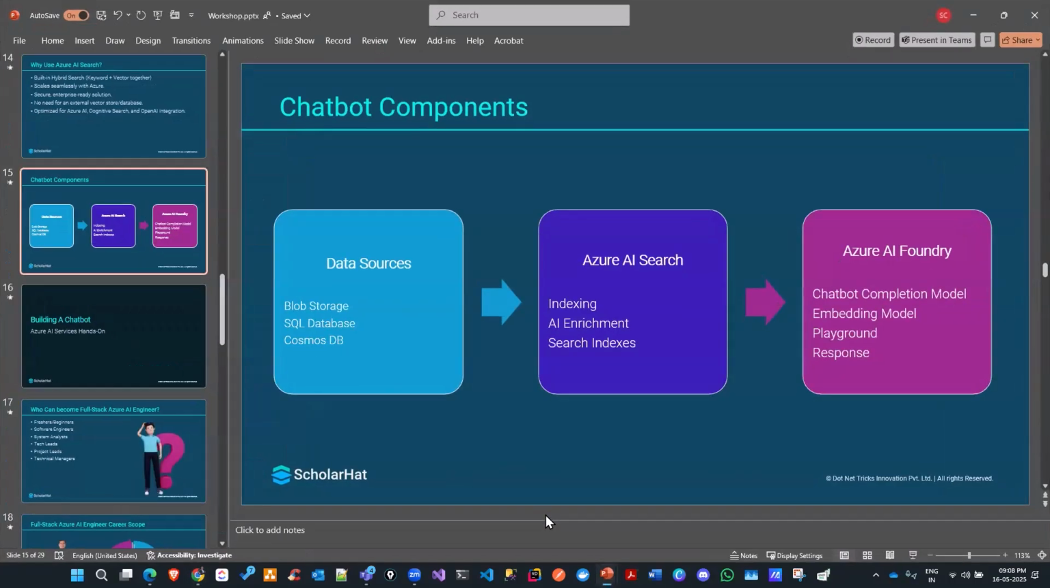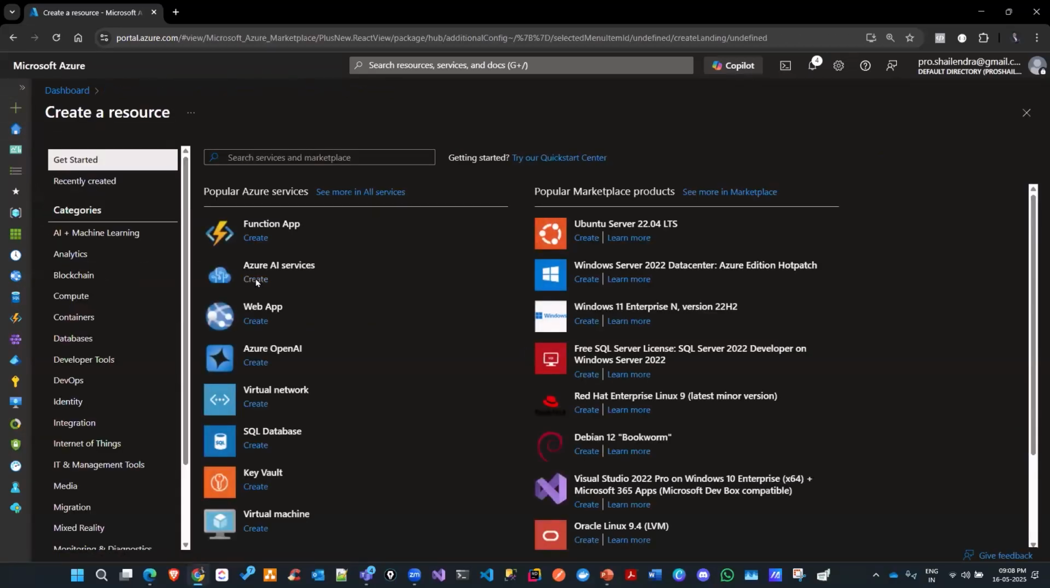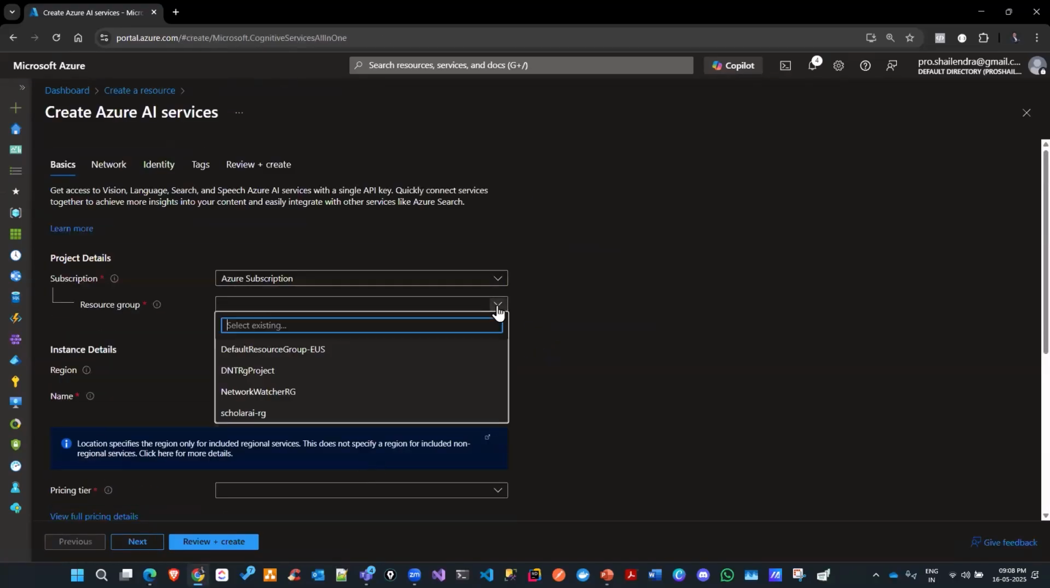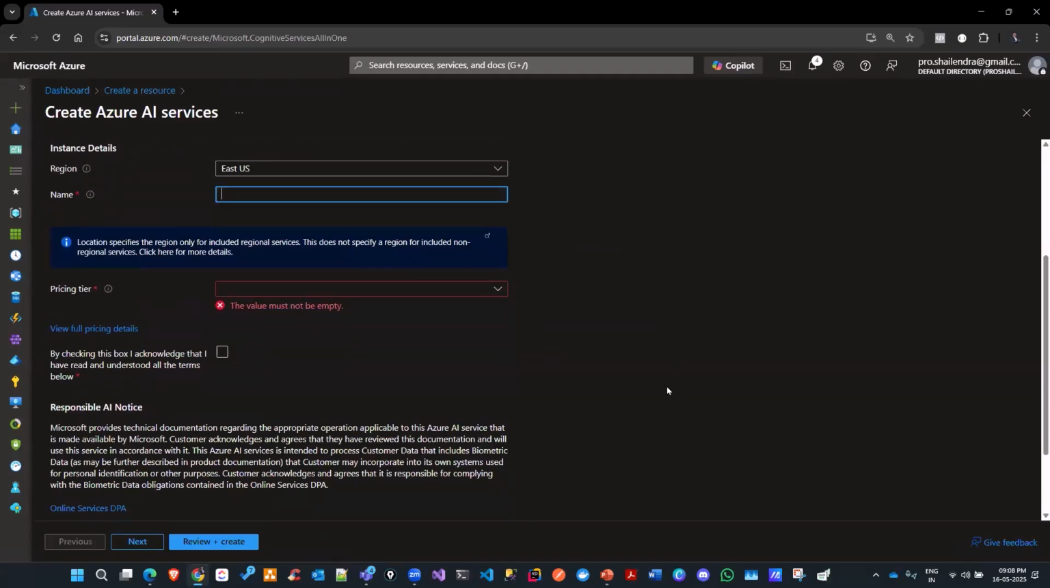Now what is the second thing we need to create? We need to create Azure AI Search so that we can create the index on it. Here I'm creating a new service, Azure AI Search. I will pick the same resource group, ScholarAI-RG. This Azure AI Search will help us index the PDF content, because we need to index that content so that we can run queries on it. The name would be ScholarAI-search. This is the name we have given.